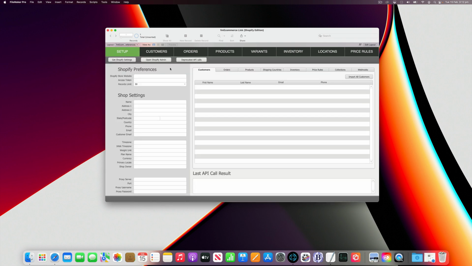Custom apps have replaced private apps on the Shopify store from January 2022 onwards. You can only create custom apps from now on. You can still use existing private apps, but you won't be able to create any new private apps from now on. So the first thing I need to do is put in my URL to my Shopify store website.